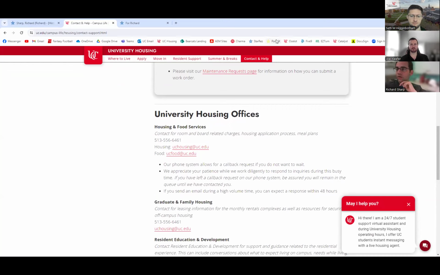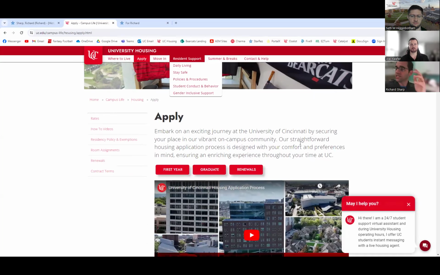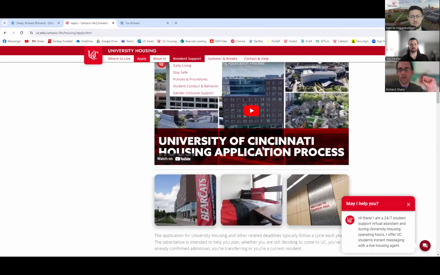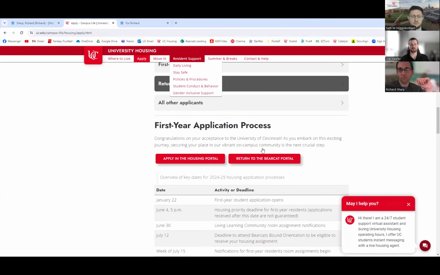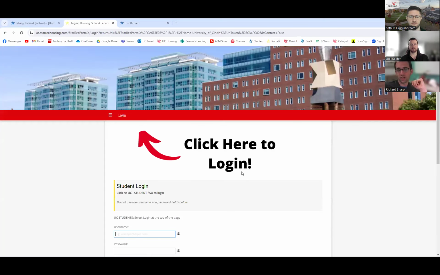I'll do a quick walkthrough of the application as well. So I showed you where you can find that link. It's the same link that's in your Bearcat portal. So when Seth was showing you the Bearcat portal and it said housing application, it's going to take you to the site that I'm about to take you. But if you are on the housing web pages already, the housing application is linked in a lot of different places. So there are other ways that you can get here as well.